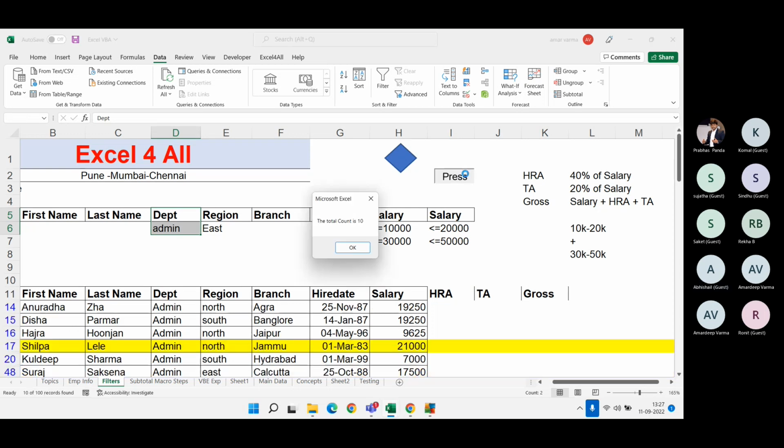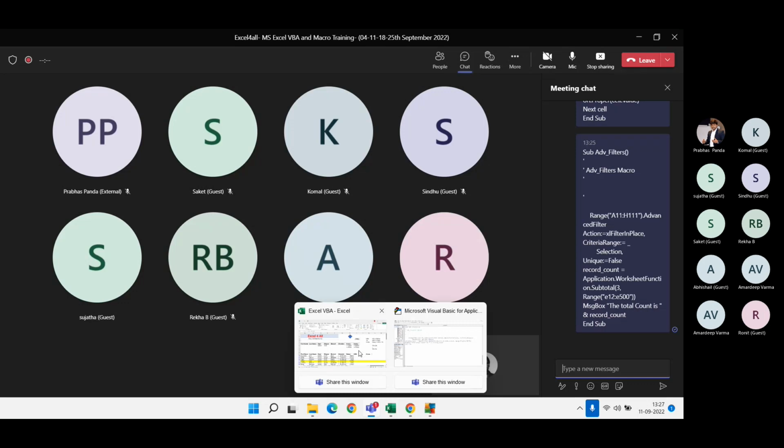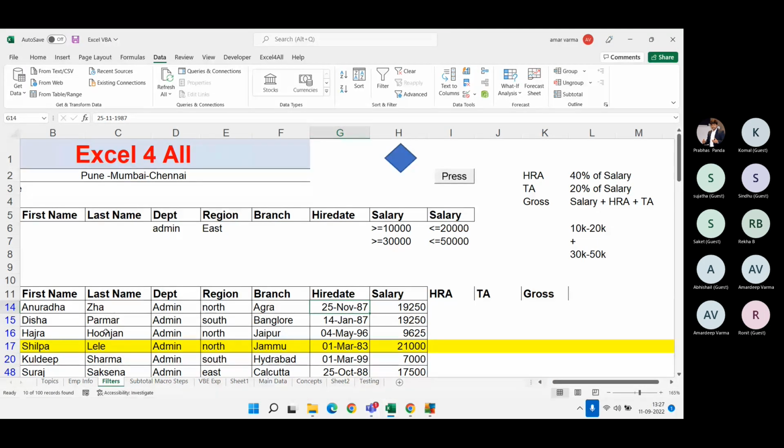So am I audible? Yeah, you're audible. Everyone understood what is to be done? Write a subroutine which will calculate the HRA, TA, gross for all the employees. If you want, I will give you the logic. You can use any logic.